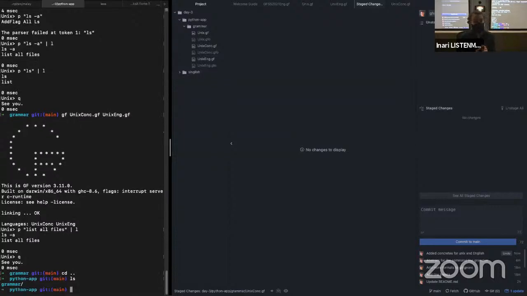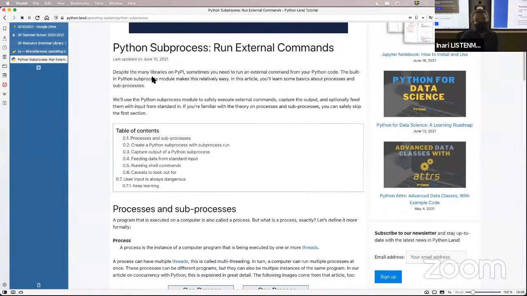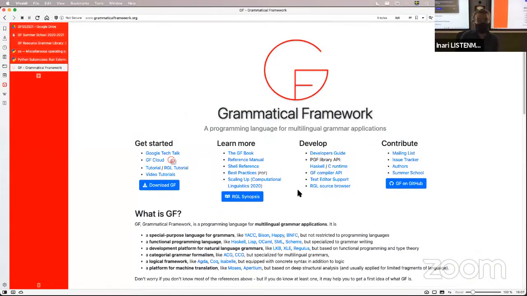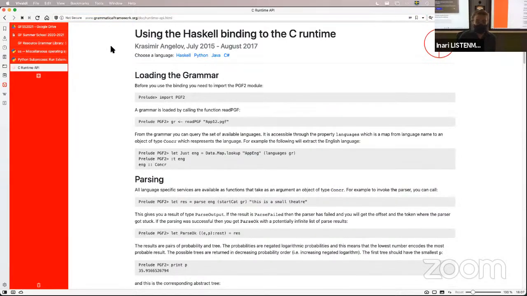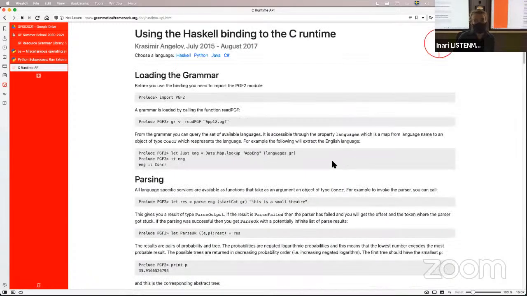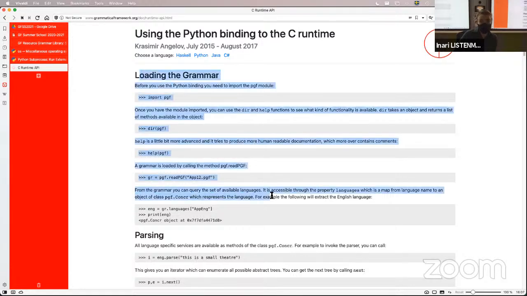So now we need to start writing some Python. We're going to be using the Python bindings to the C runtime. There is some documentation on the GF homepage. So you go to the GF main page and you click here, PGF library API, Haskell, C runtime. You click this, and then you click Python from here. So here is some documentation.